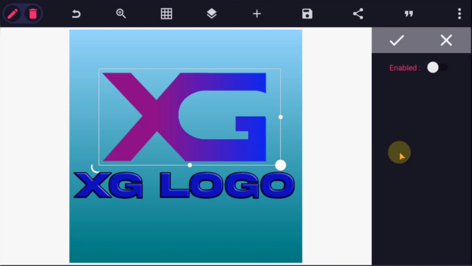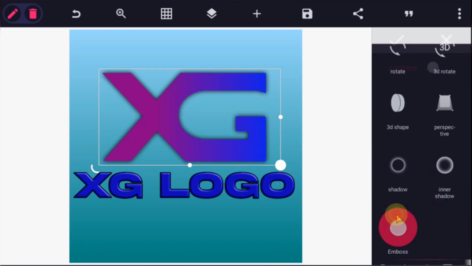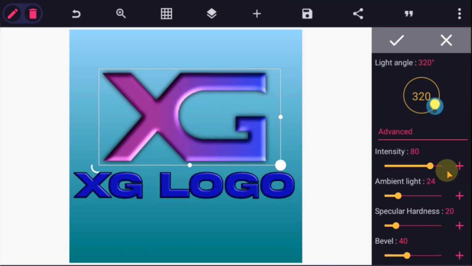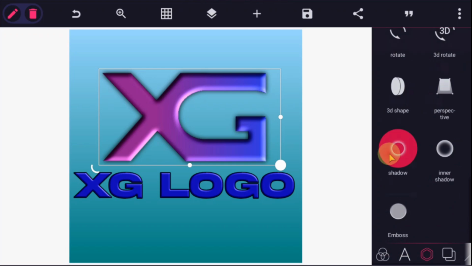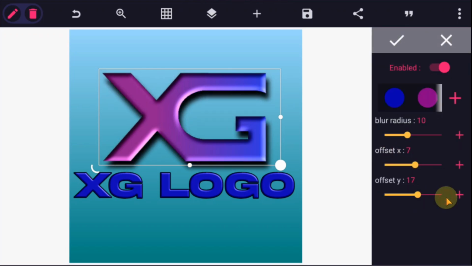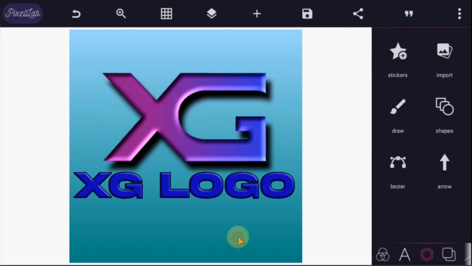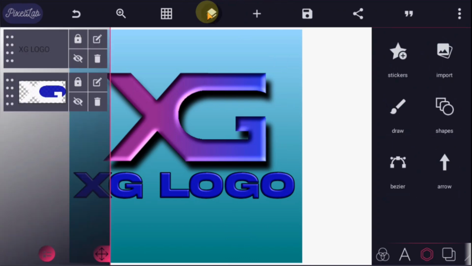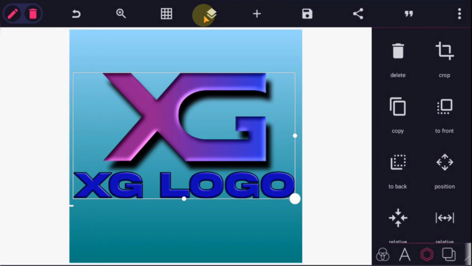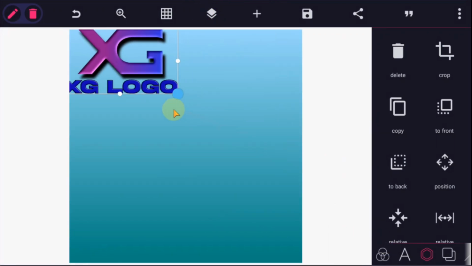I can just add shadow, go to emboss, adjust it, and also adjust the light and the thickness too. I can just adjust the thickness, the light, and everything concerning it. It's just a way of making the logo look nice and look good. All right, so I can just merge these two things together like this. So this is how I was able to design this XG logo.